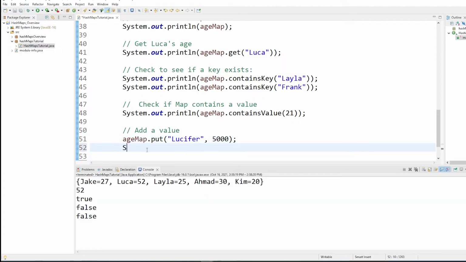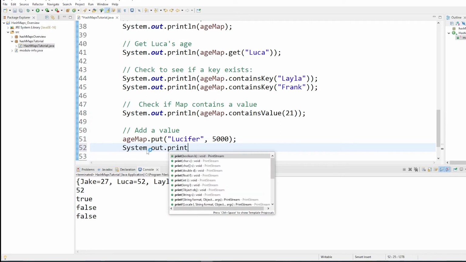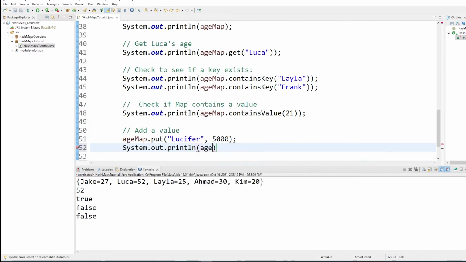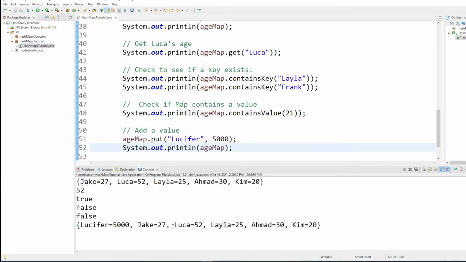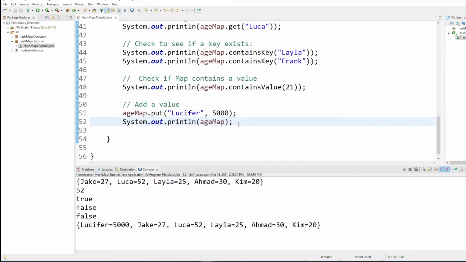So let's go ahead and print out system.out.println, and we're going to print age map. Okay, let's go ahead and run it again. And now we see that Lucifer's in there, Jake's in there, Luca's in there, Layla's in there, Ahmed, so on. Now, these maps are not sorted values, so you can't always rely on the order in which they're going to come out. It is what makes them faster, is they're not sorted.